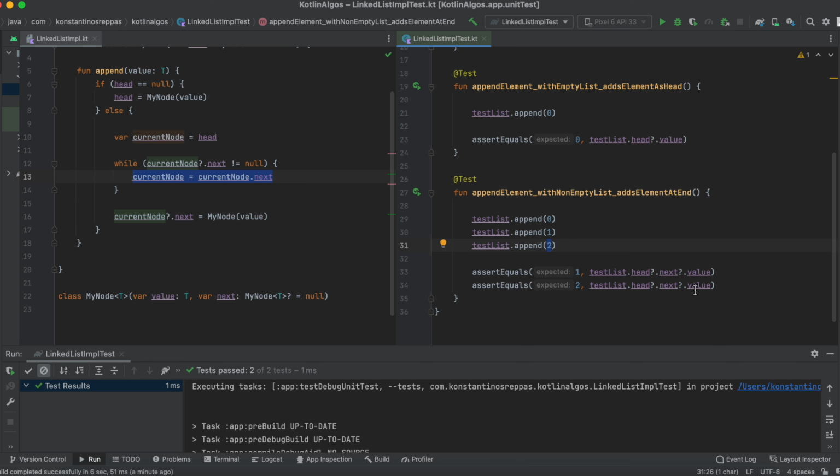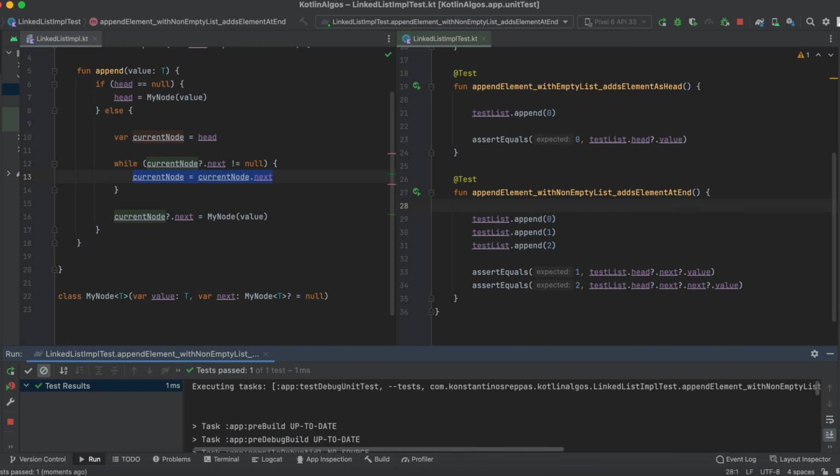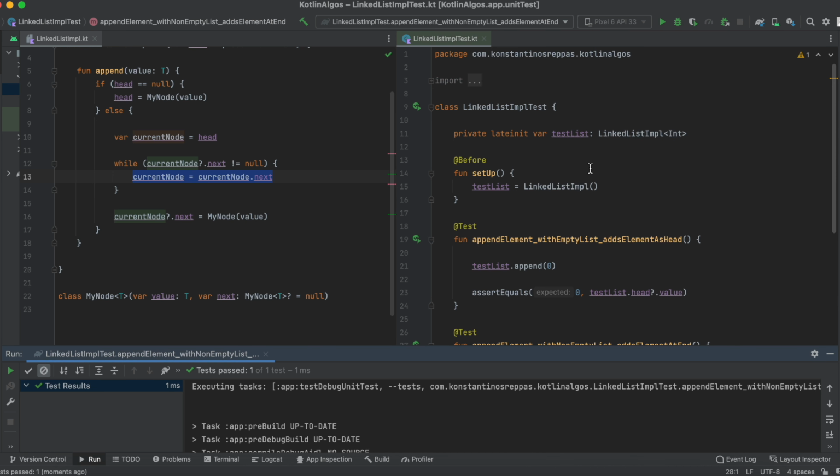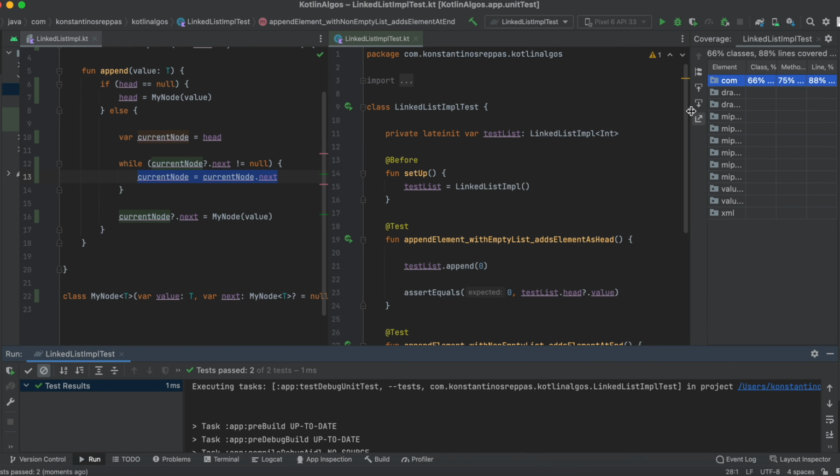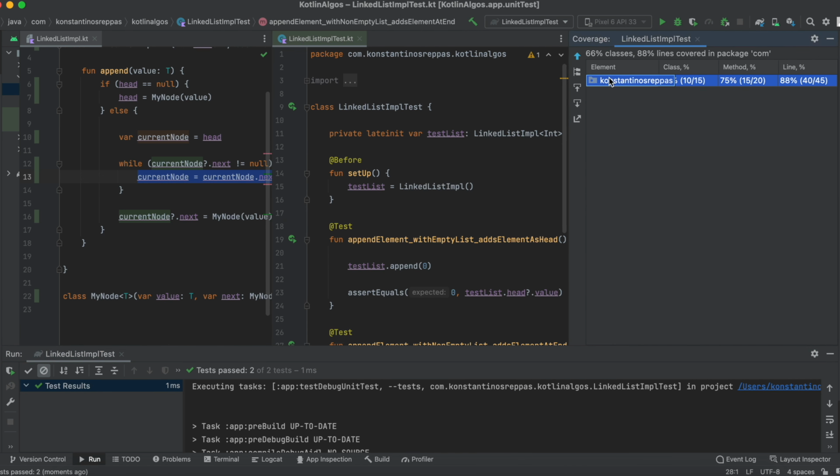In the next value here, let's go one step further and add one more next value. So like this, the next of the next node should be 2. And let's rerun the tests. Yep, the traversal works. And what's more interesting, we saw that we didn't have 100% line coverage, but if we run the coverage again, we can go into our class that we created, and look at that. Now we have 100% of lines covered.